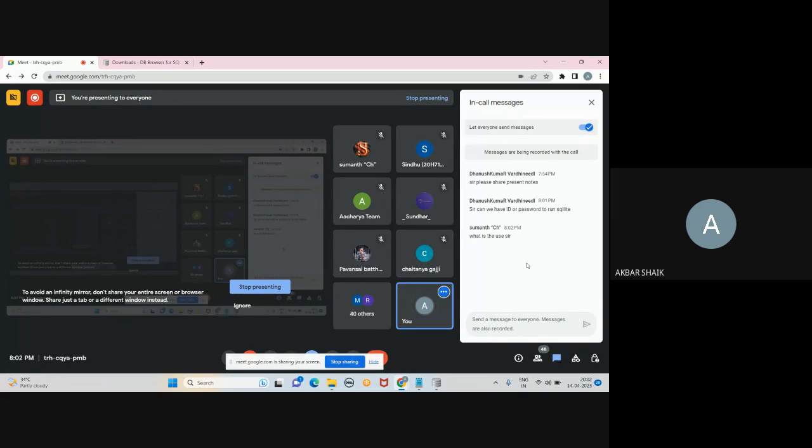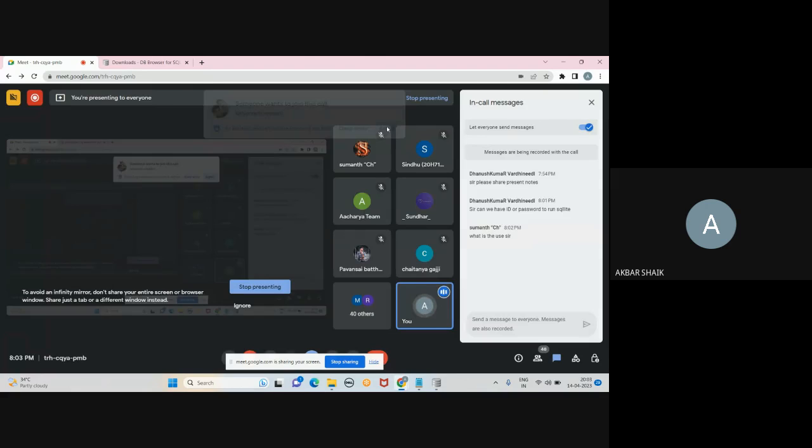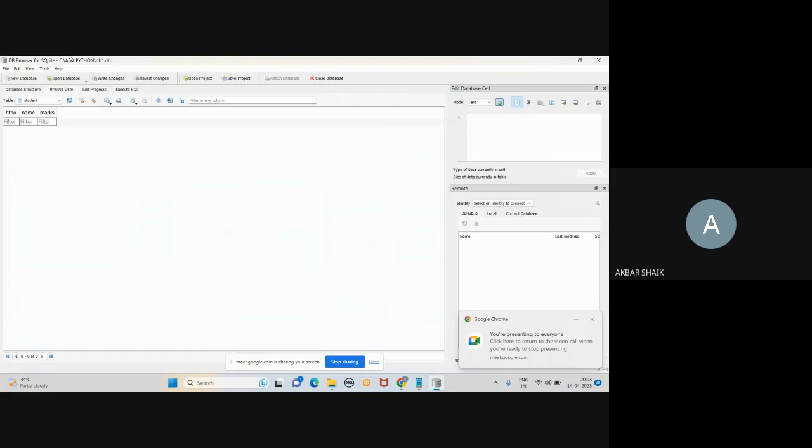What is the use? The use is nothing but every table is going to be maintained in this database only. Yesterday and the day before yesterday, I was talking about a database, right? But where will the data be stored? Just focus on the backend part. This DB Browser for SQLite is nothing but a backend, actually, where your data will be stored.